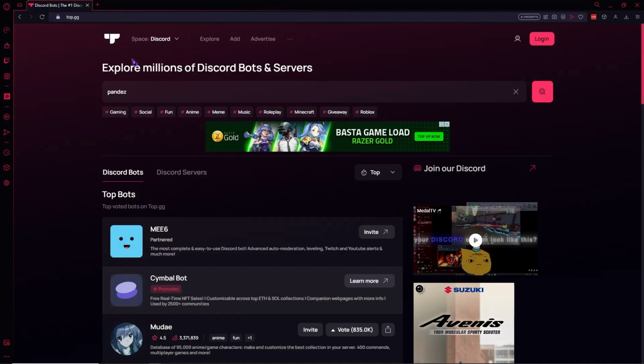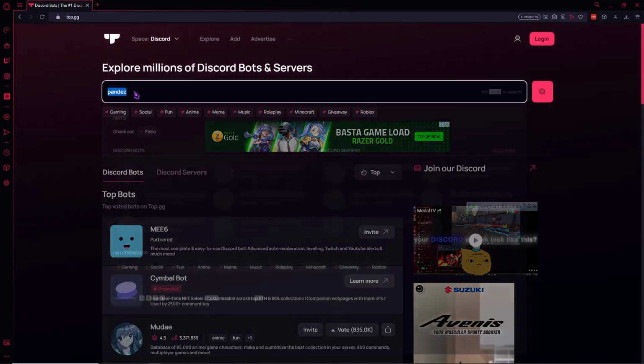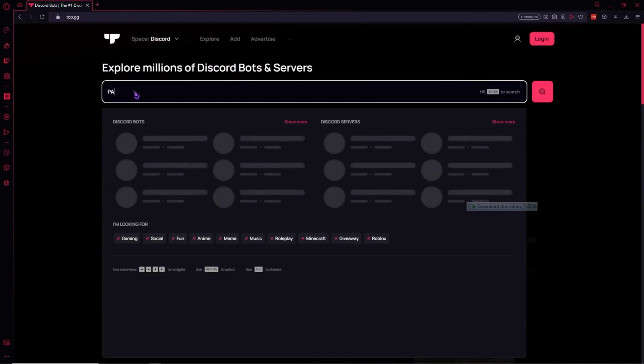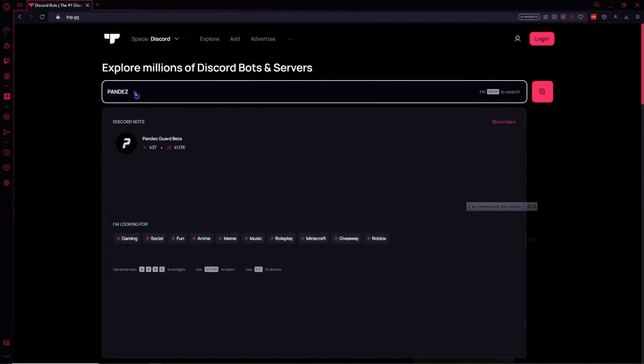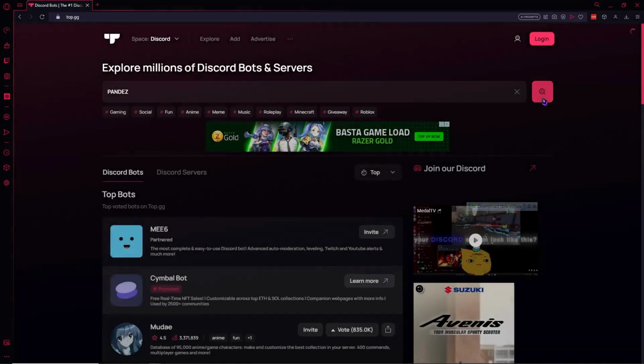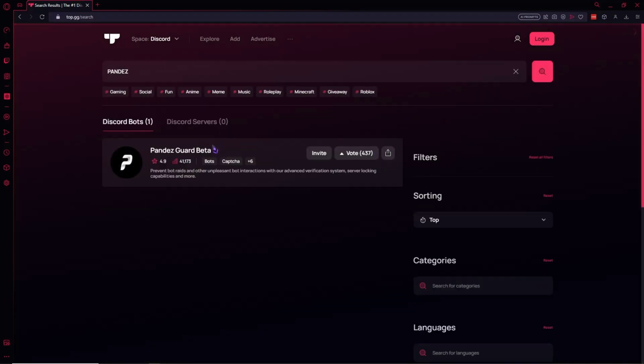And as you can see, I am now in my browser and I am on the top.gg website. So this is where we will be getting our bot so that we can add it into our Discord server. So you want to go here first in your browser and then type here pandas, just like that. And then you want to hit search so that it will search the bot. And as you can see, we have the Pandas Guard beta. This is the bot that we will be using for this example, and I also recommend this because this is very easy to set up.